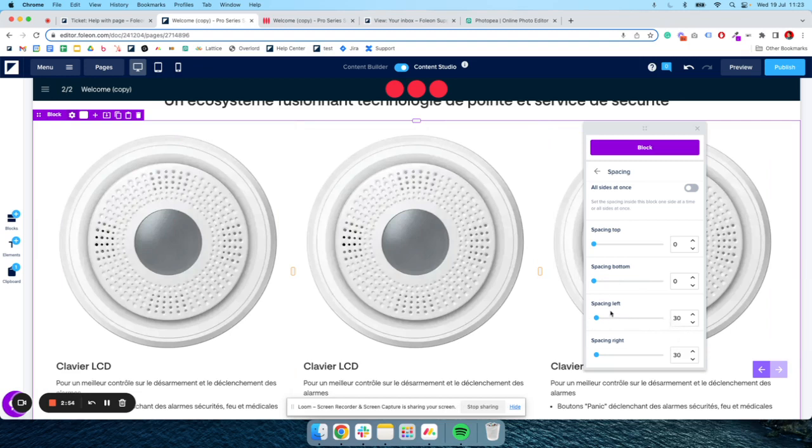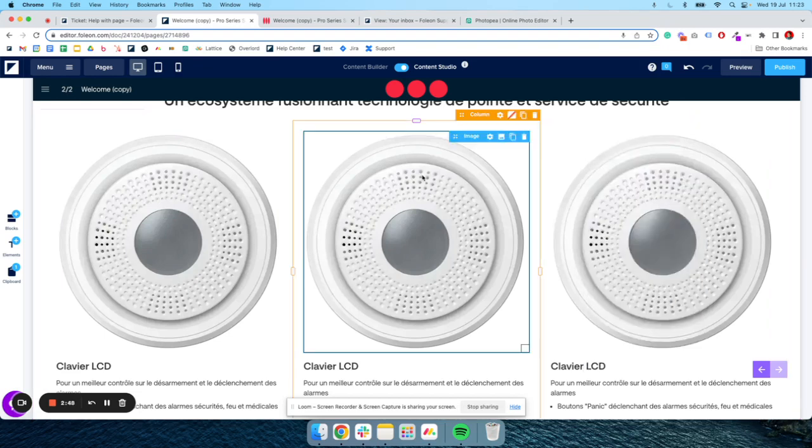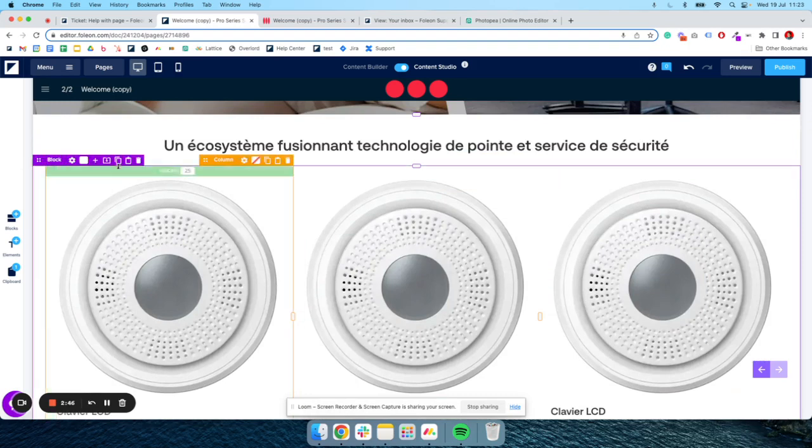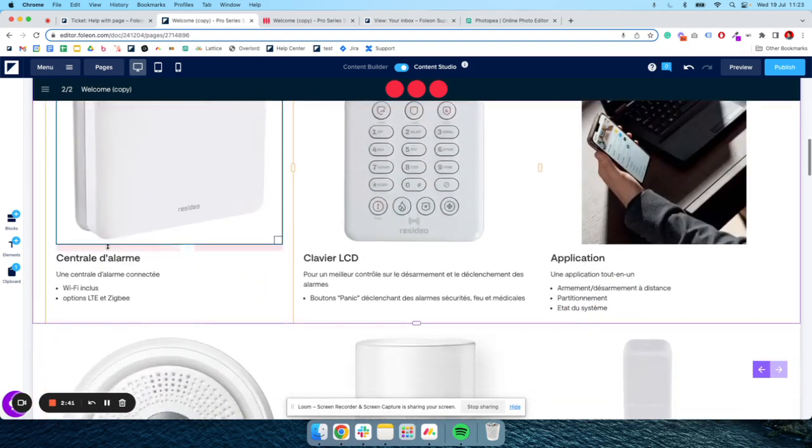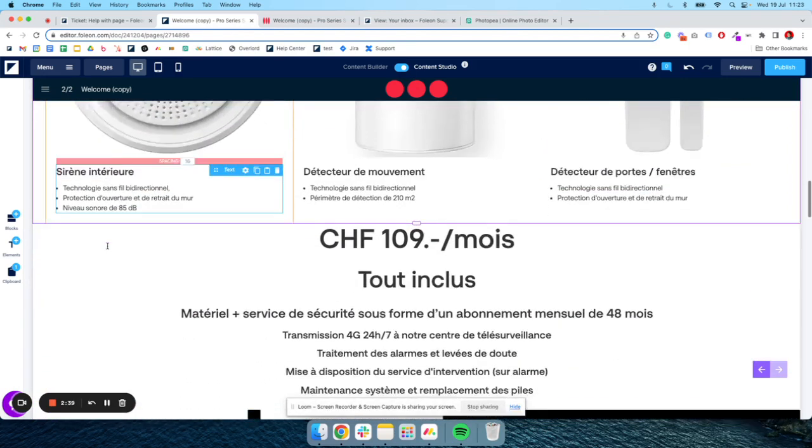You can add more, but I would always recommend adding the same on both sides just to make it look symmetrical. And then in this case, you would just have to duplicate the block and change the information, the text as I've done here, which you can see is all aligned nicely.